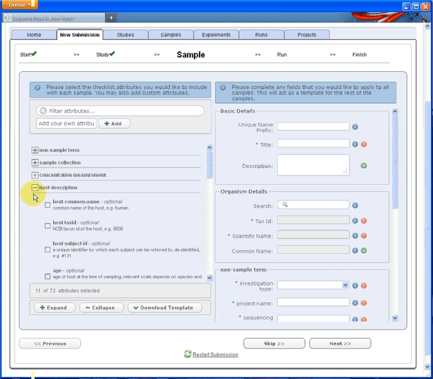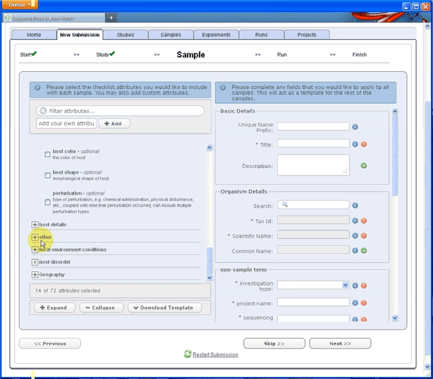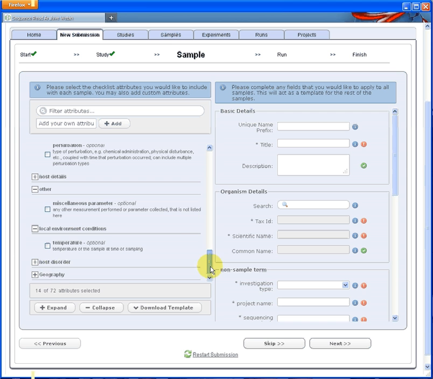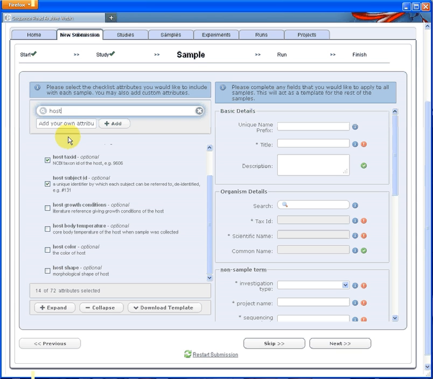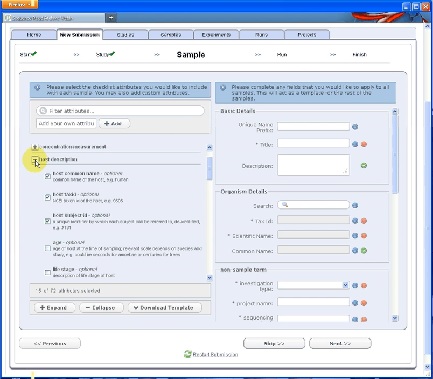We now need to add some extra terms, so you can search through these to find the things of interest. If you don't want to scroll through these pages of terms, of which there are quite a few, and you have an idea of what you want to add, there is a filter option at the top here. So if we want to add a tax ID, you can type host in there and it will give us all of those that begin with the word host. Maybe we want to add the colour of the cow as well. If you are unable to find an appropriate heading, you can, if you wish, add your own attribute by clicking add once you've written it there.